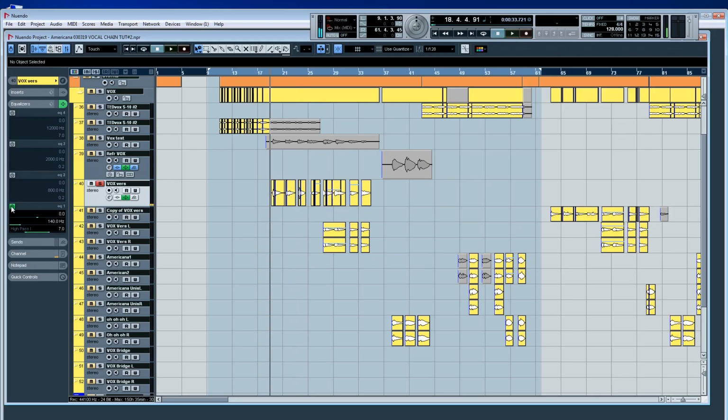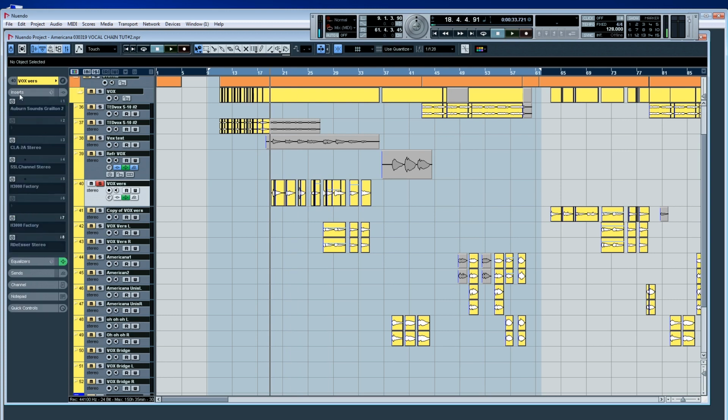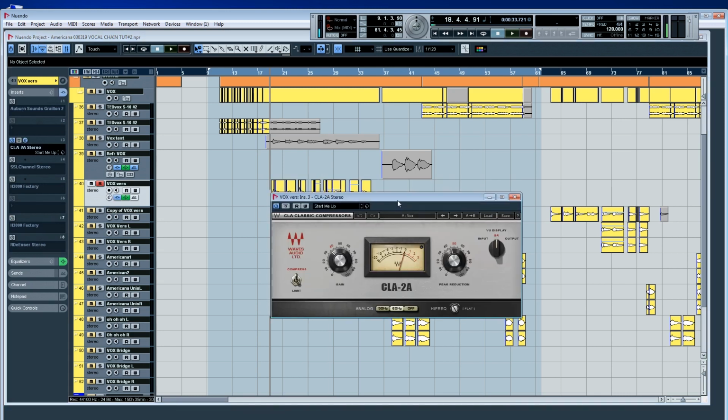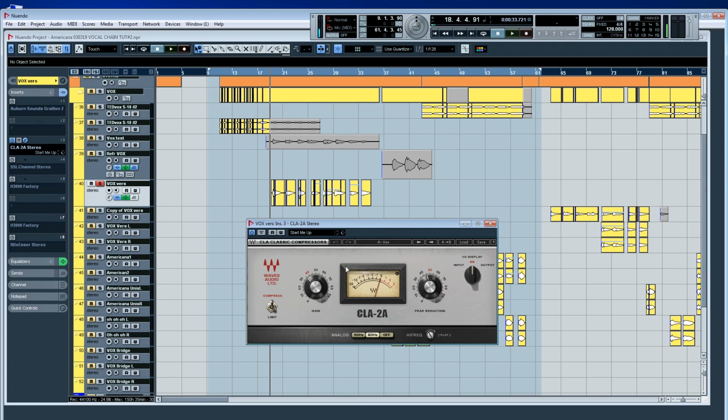To take out some of the grunt in the lows. And then I start on my insert plugins and my chain. And I'll start with the Waves CLA-2A plugin, emulator of the LA-2A.